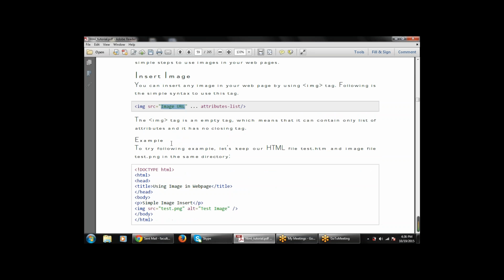Now this is one of the examples. To try the following example, let's keep our HTML file, that is test.htm, and the image file, that is test.png, in the same directory. What is the full form of PNG? That is Portable Network Graphics. Now let's keep this file in the same directory or the same folder.